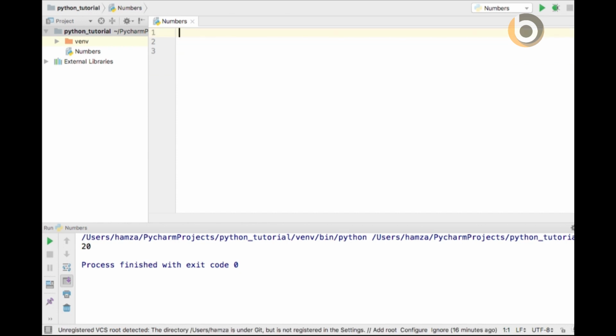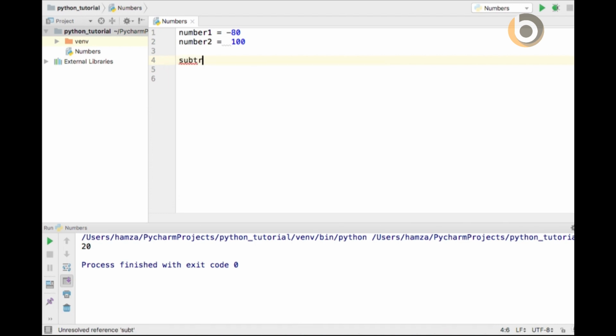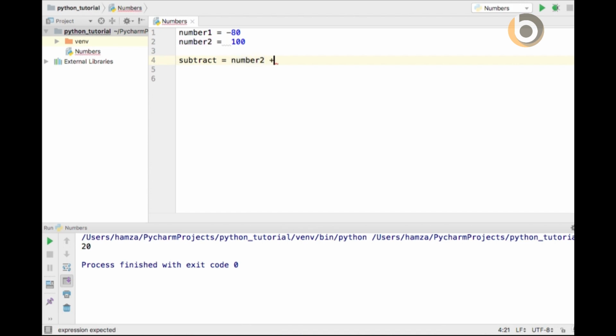Now let's look at another example. I will create a negative number variable. I will say number 1, let it be minus 80. Number 2, let it be 100. Now when we add these two numbers, it should give us 20. So I will make a variable named subtract and I will add these two numbers, number 2 plus number 1. It will give us 20. So I will just print the variable subtract and we will see the output.